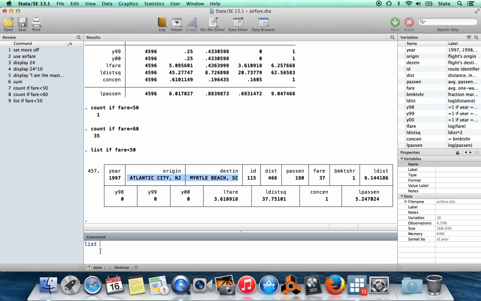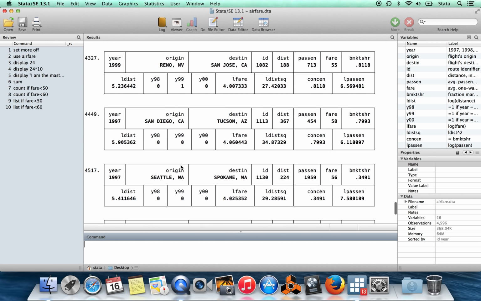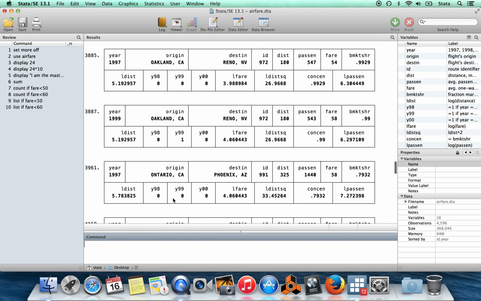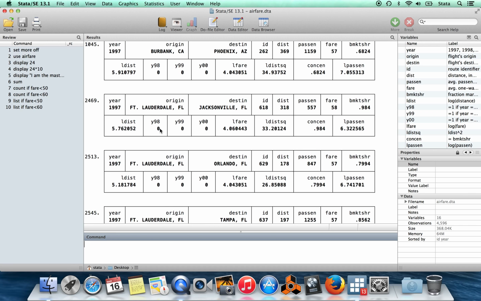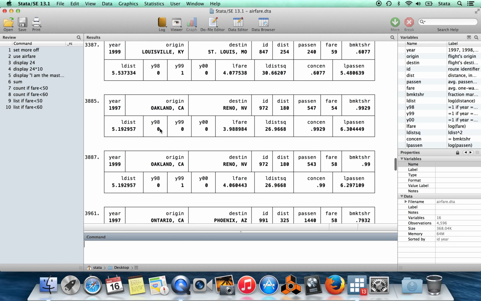Of course, this becomes a little bit less practical if you have a whole bunch of observations. So, for example, if I listed every observation with fares below 60, remember, there were 35 observations like that, so now I'm going to get this big mess of observations to sort through, and this is maybe not that practical. But when you're just dealing with a couple of observations, it's a pretty handy command to have at your disposal.